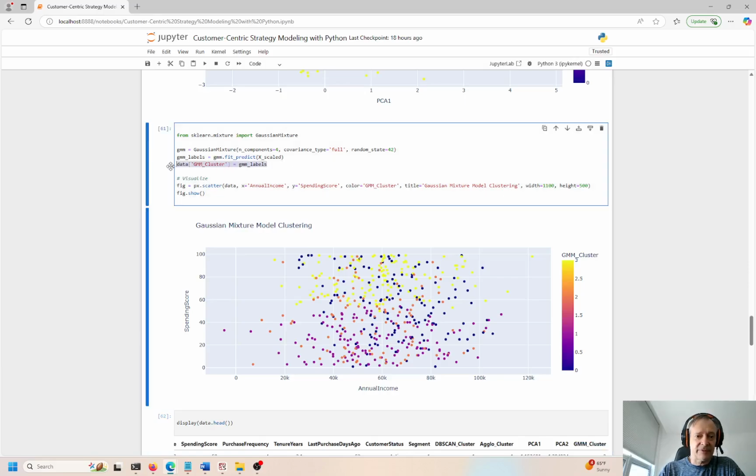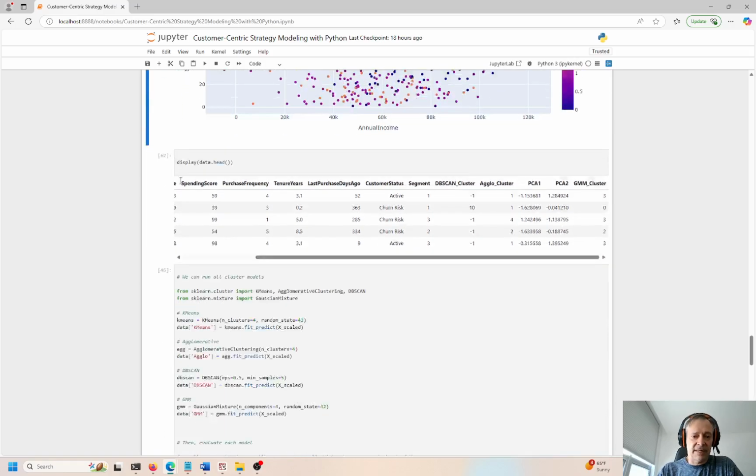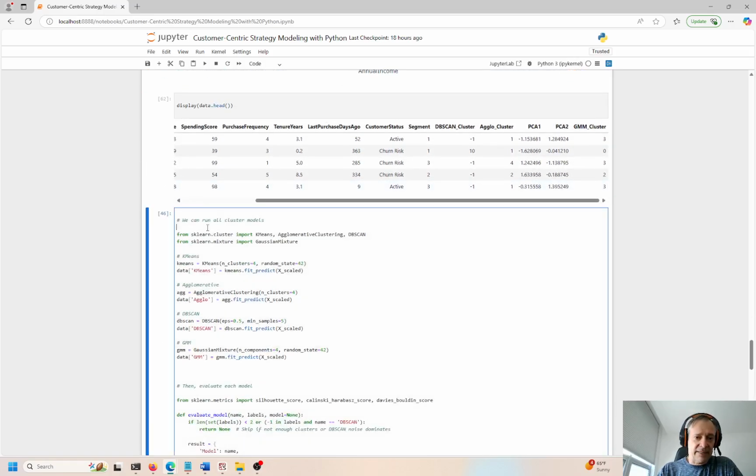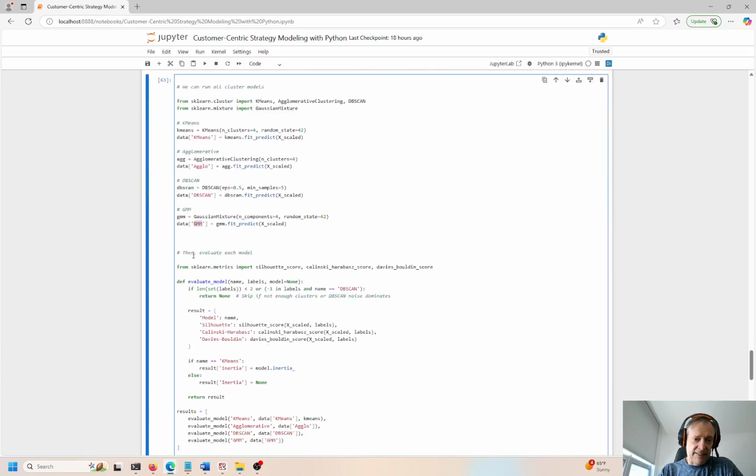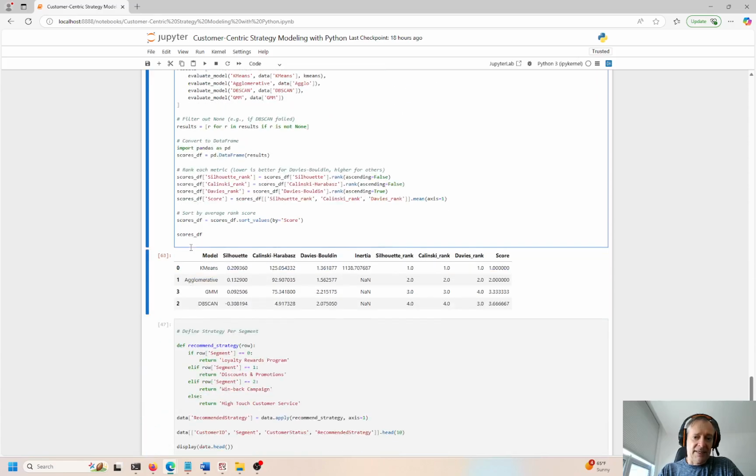We have our labels, we have our clustering, we're doing an append to the original data frame and doing a plot based on that. Now we can look at all clusters together. So we have the original k-means, agglomerative, DBSCAN, GMM (Gaussian mixture model), and then evaluate each model. Based on how these clustering groups are performing, we can actually quantify how well each one is working.